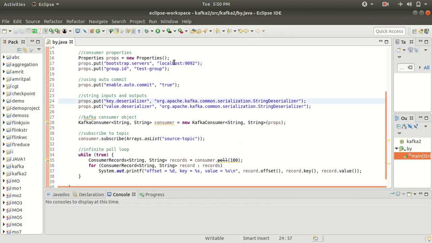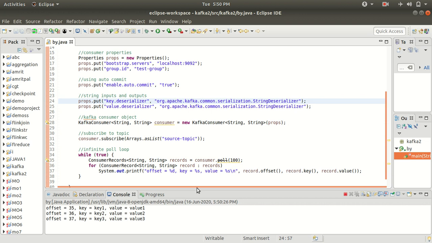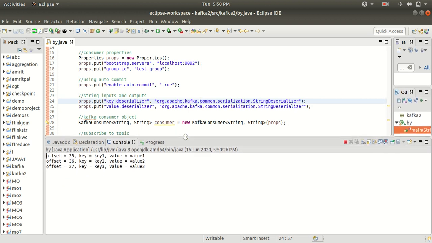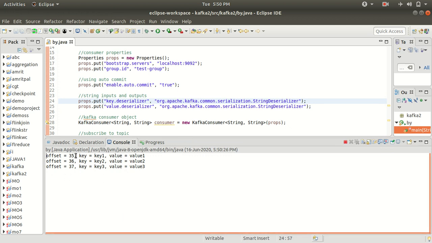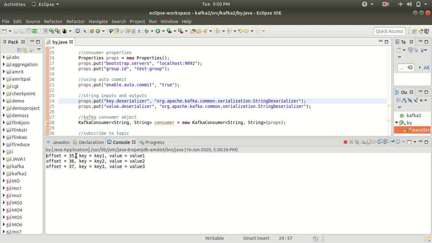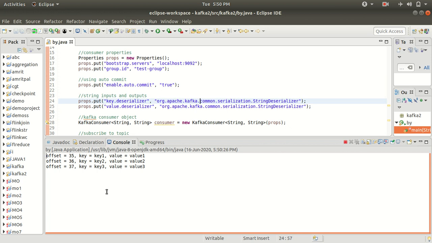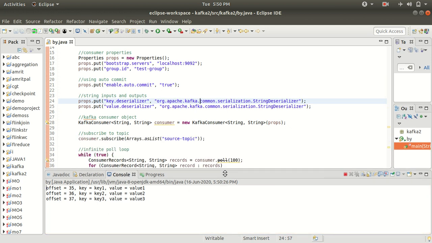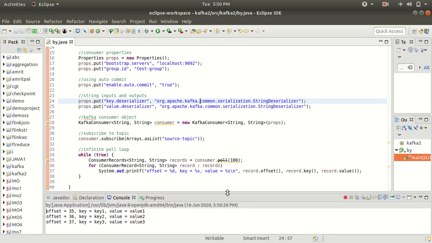Now going back to your Eclipse IDE, click on this button. You can see we got a message. The offset is 35. It is managed automatically, and we are not aware of how it is generated. That's why we keep it true. The offset value is there, the key is key 1, which we have sent, and the value is value 1. Similarly, we got the three messages. This concludes today's practical of how we can configure a consumer in Eclipse IDE.